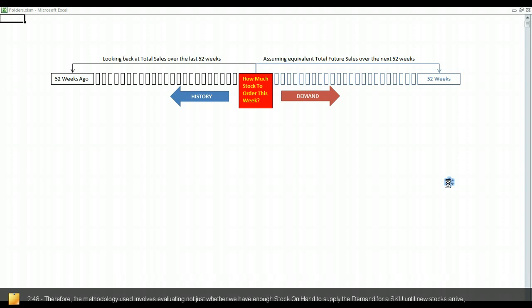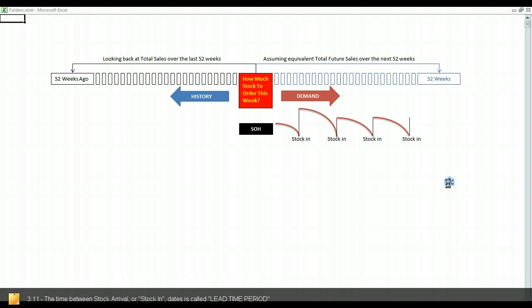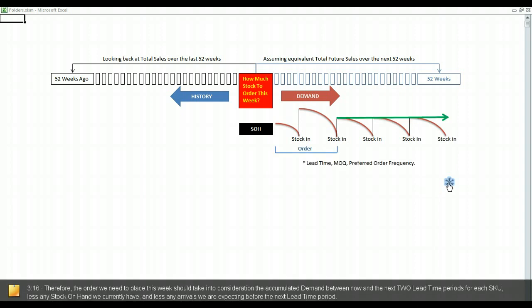Therefore, the methodology used involves evaluating not just whether we have enough stock on hand to supply the demand for a SKU until new stocks arrive, but also whether the next lot of stocks to arrive will be enough to meet demand accumulating between now and the arrival date, and the time it would take for the next lot after that to arrive. The time between stock arrival, or stock in dates, is called lead time period.